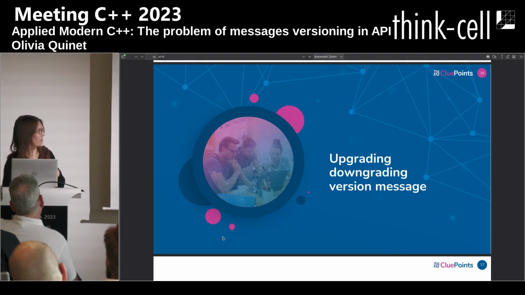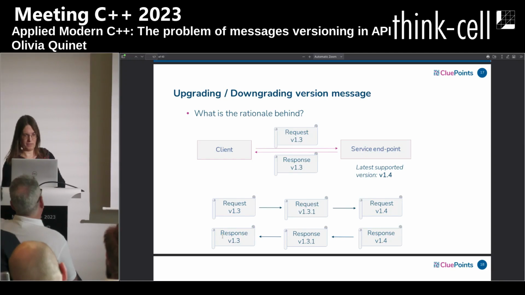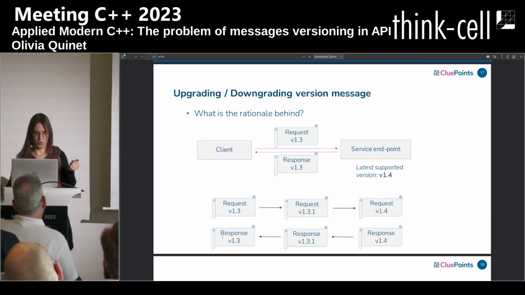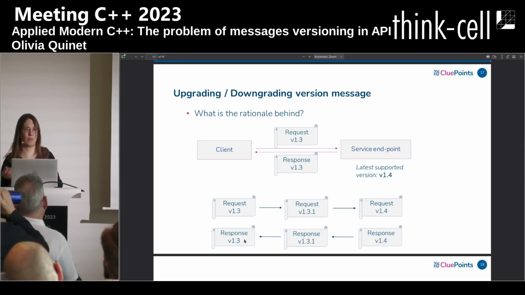It's about upgrading and downgrading version messages. So, we have one client, for example, who wants to send a request in version 1.3 to the service endpoint, which is in fact already supporting version 1.4. So what should you do? The approach we took is to take the request in version 1.3, upgrade it to version 1.3.1, and then upgrade it to version 1.4. We do the computation with all the bug fixes and everything in 1.4, then we downgrade the response to version 1.3 so that the client can understand our response.